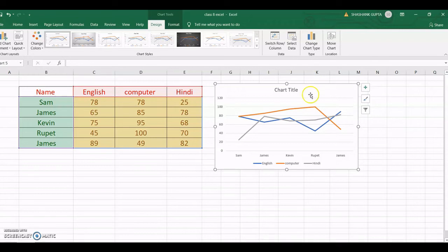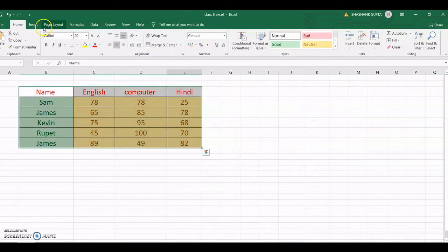As you can see, this is the x-axis, this is the y-axis. Y-axis again contains the marks, which vary from 0 to 120, and x-axis contains student names, and these are the legends, represented by the different colors. Right. Now we will see the next chart, that is pie chart.